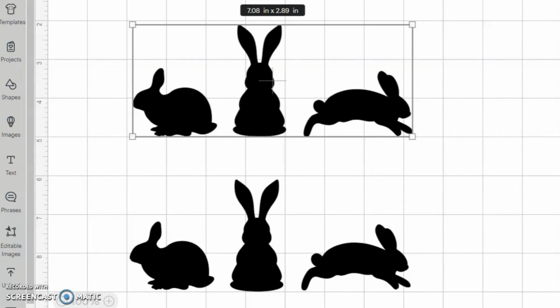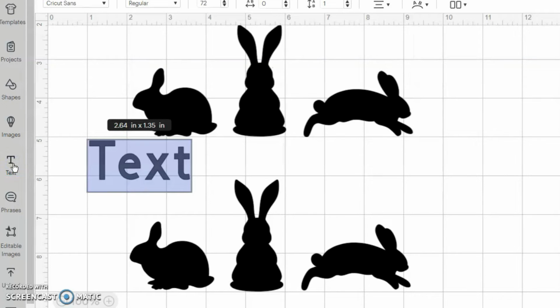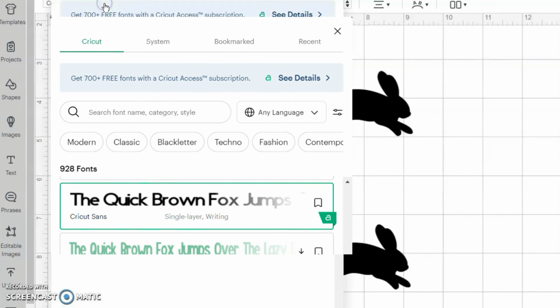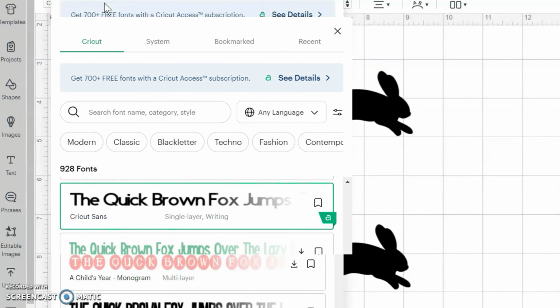To add the text of the word Easter, we're going to click on the text button on the left-hand side, then type in a capital E. Now let's move up to the Font Style menu and click on the little arrow next to Cricut Sans. Here you'll see all of the available fonts with Cricut Design Space.